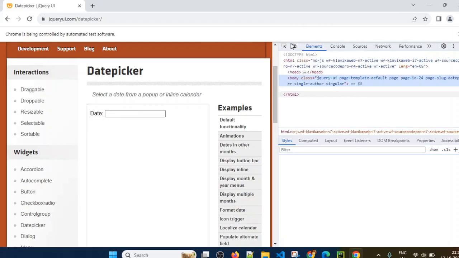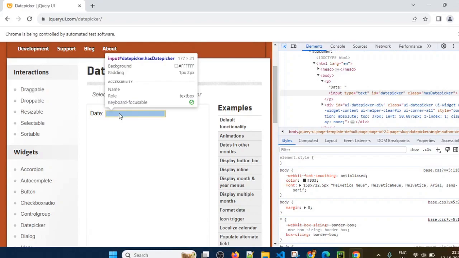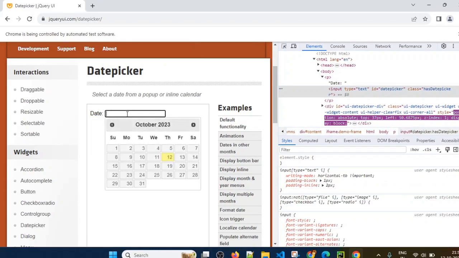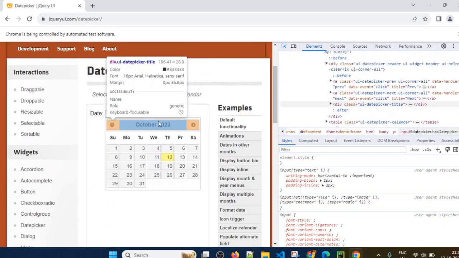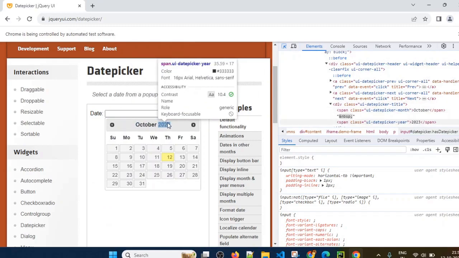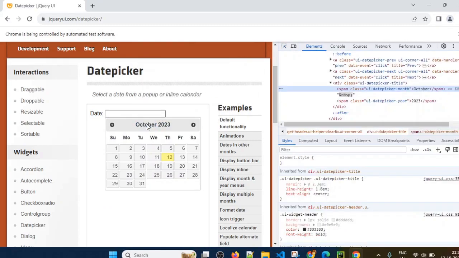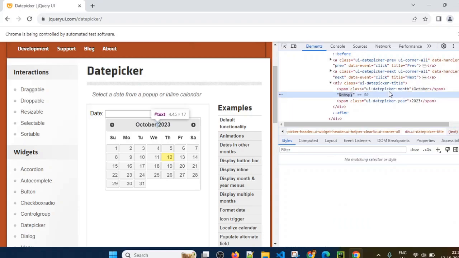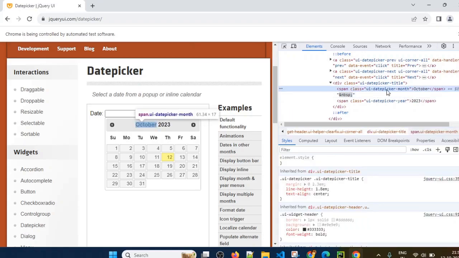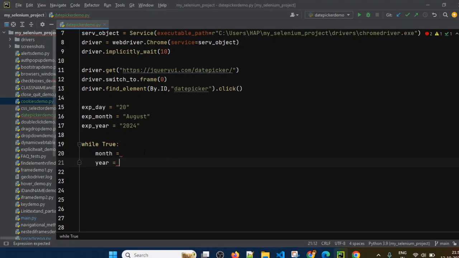So let's click on inspect and then click on this date. And let's try to observe this month and year field. If you hover on it or if you select it, you see class equals to this one. So I'm just going to use this class attribute with this value to find out the month.